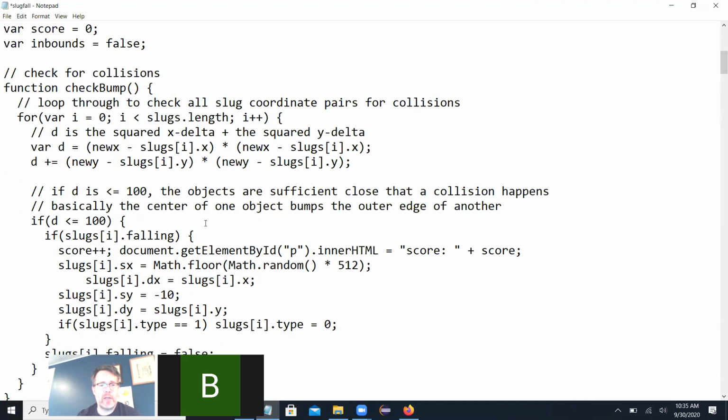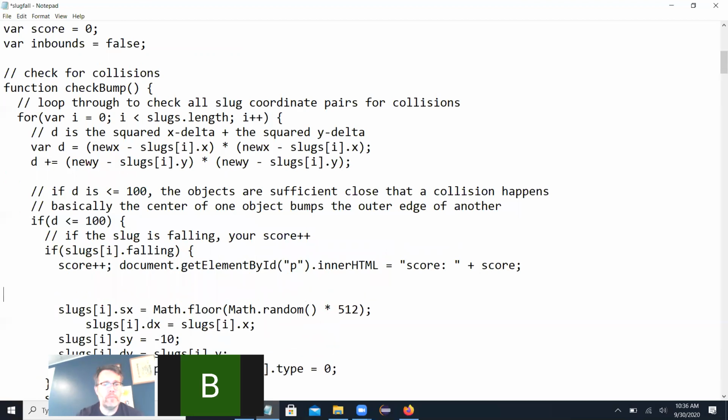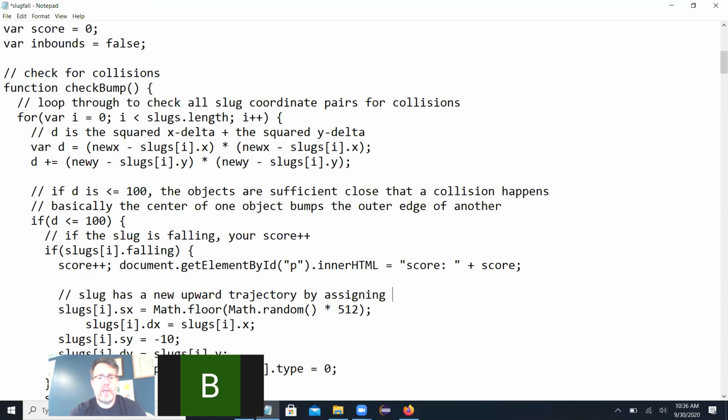So if the slug is falling, your score goes +1. Okay, we add 1 to the score, and we increase that. The slug has a new upward trajectory by assigning it a new start and destination coordinate set.